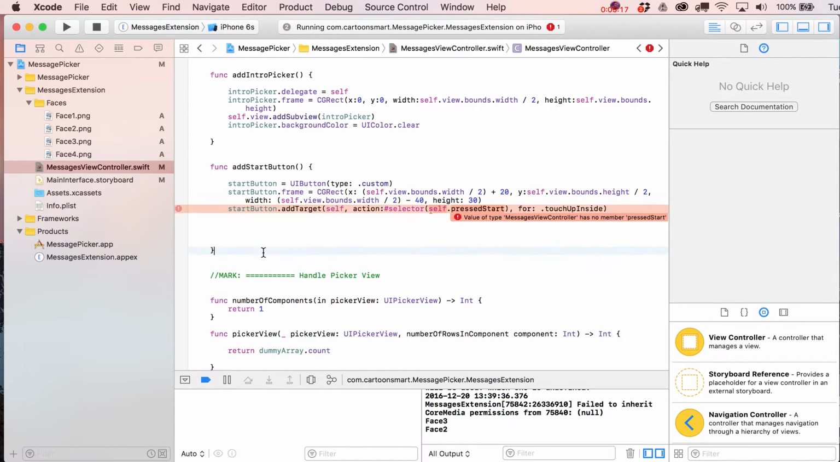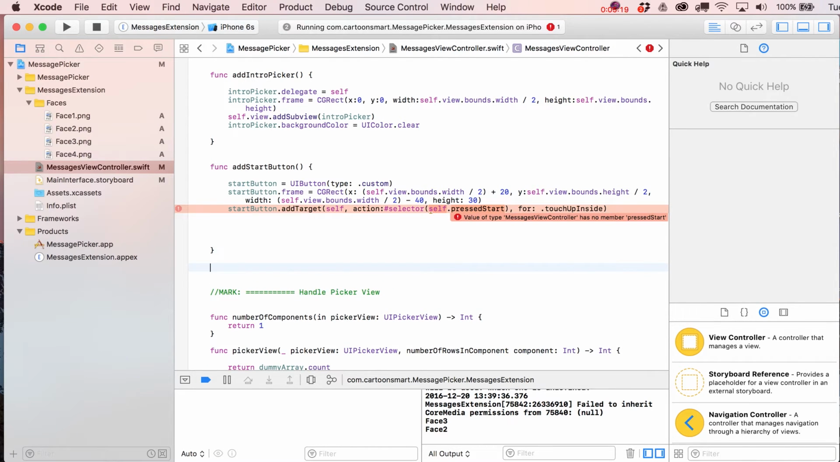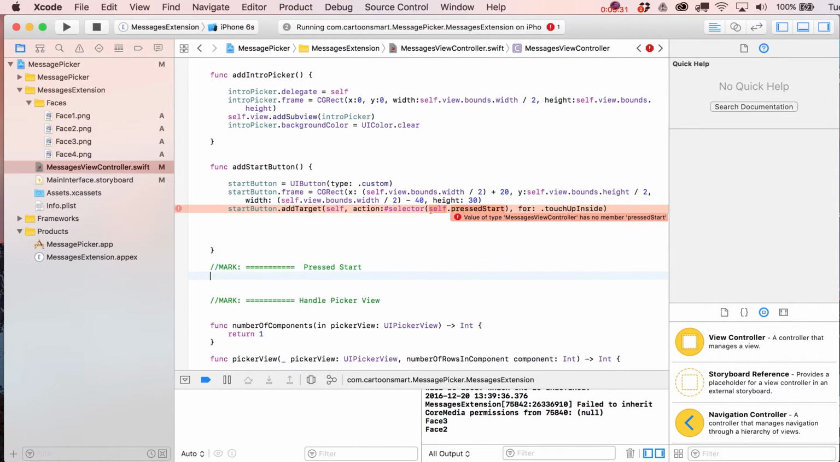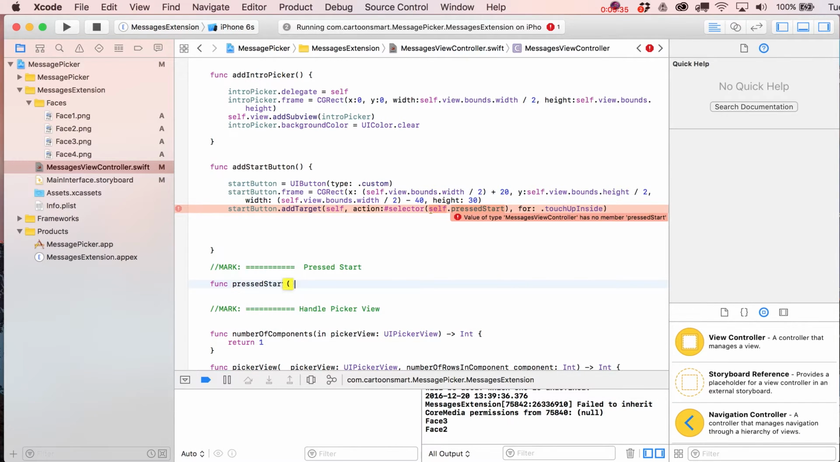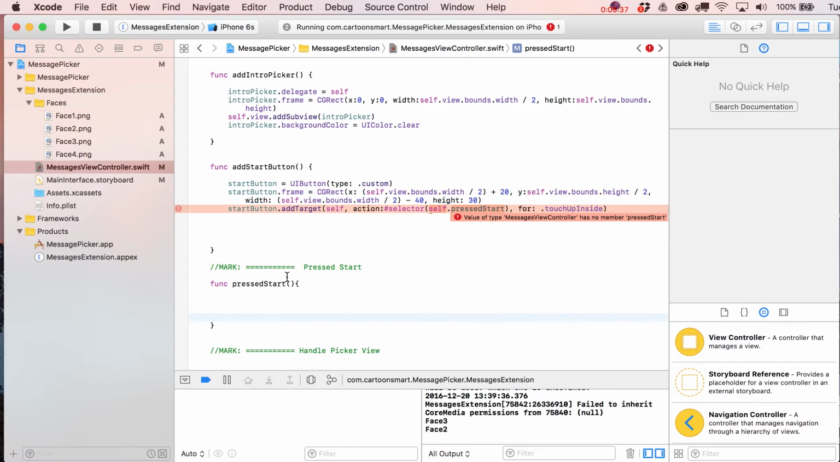Oh, right. We don't have a press start function. Yeah, that one's more easily explained. Let's kind of mark this off a little bit. So pressed start, and then function pressed start, and then of course I will do everything that is involved with setting up the next screen.